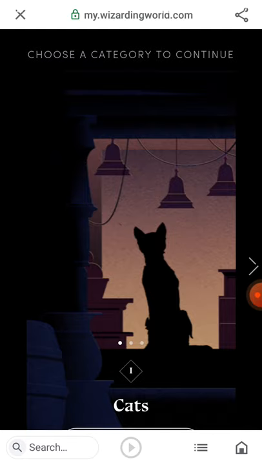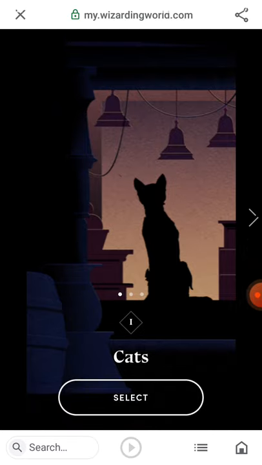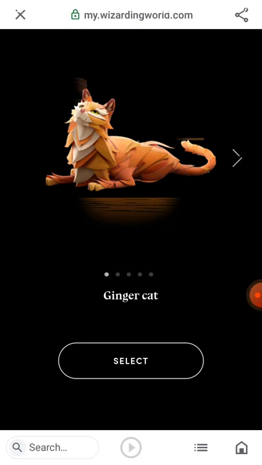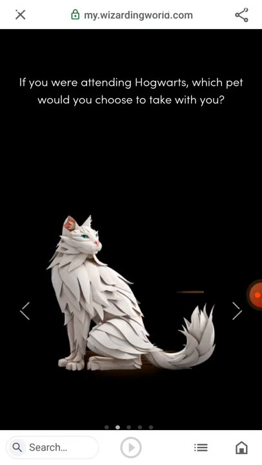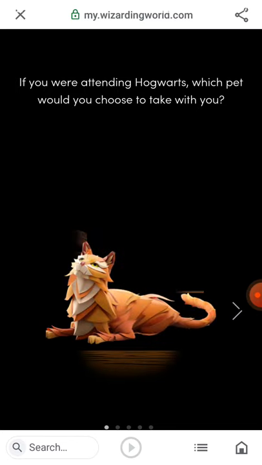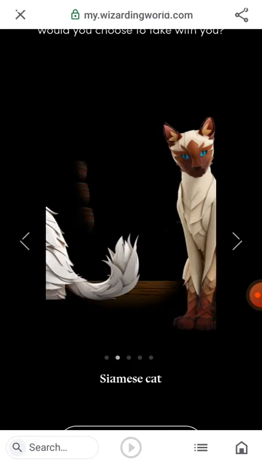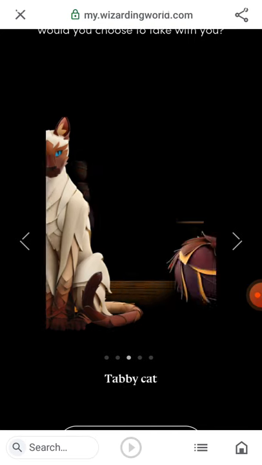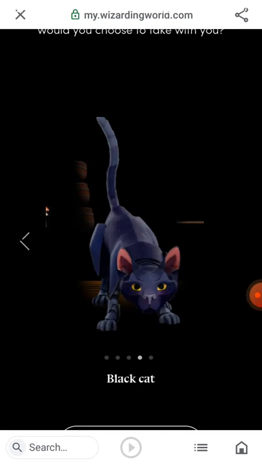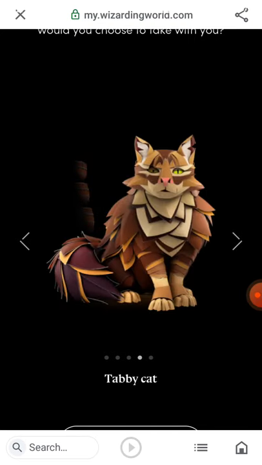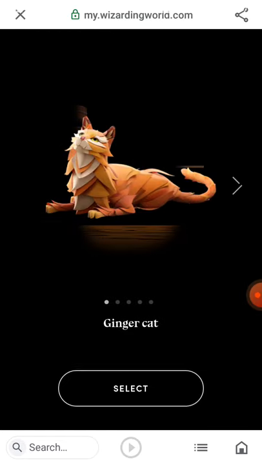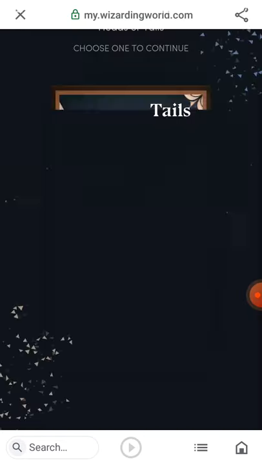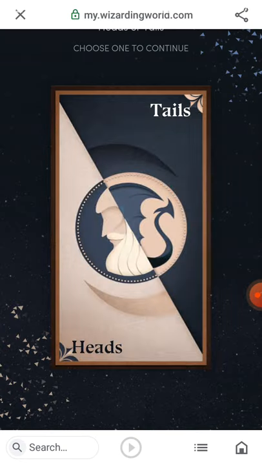Choose a category to continue. Cats. I don't even need to know the others. If you are attending Hogwarts, which pet would you choose to recruit? Ginger cat, white cat, tabby cat, or black cat? Well, I have a ginger cat, so I think I'll take ginger cat. Heads or tails? Tails.